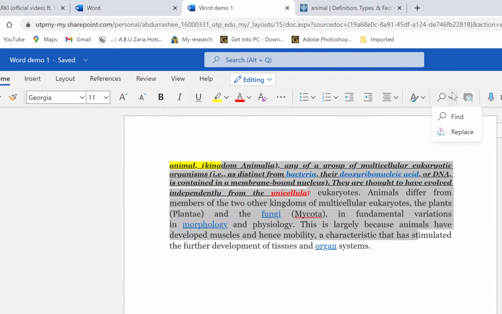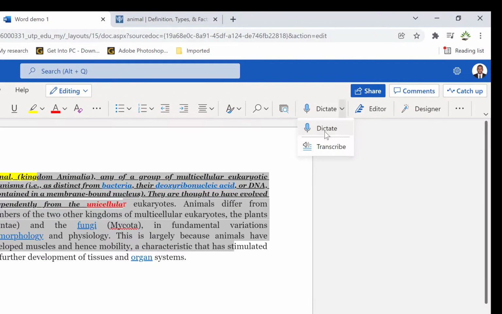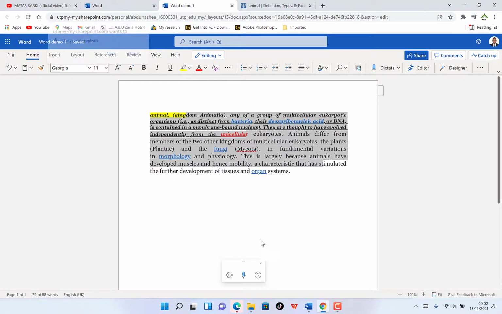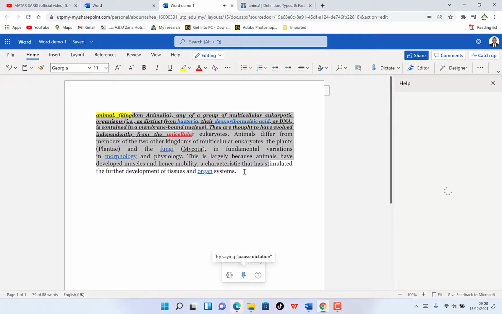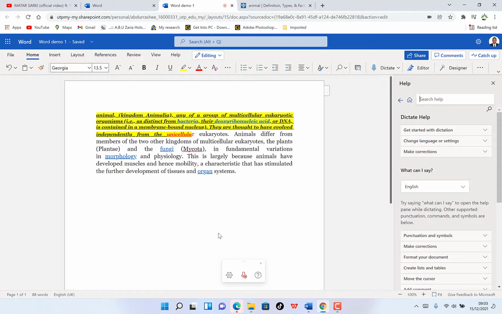You also have different search options, find and replace, and you can dictate directly into your content. Once you click on the dictate menu, you allow access over here and then you can start dictating. You can place your mouse at the location where you want to start dictating, and once you click, it's going to start dictating. Hello and welcome to Epic Mentorship.